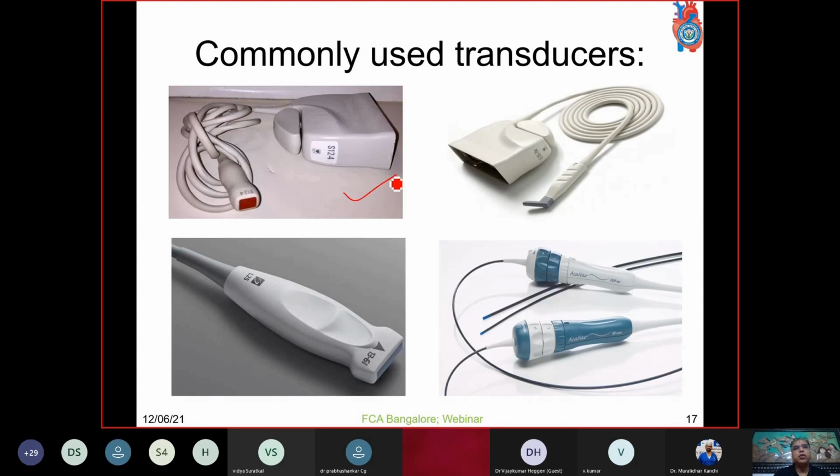Mostly this is the surface probe, which is the same one we use for the transthoracic examination. This is a linear probe. Now miniature probes are also available, with which even a small structure can be detected. Even the coronaries can be detected by them.